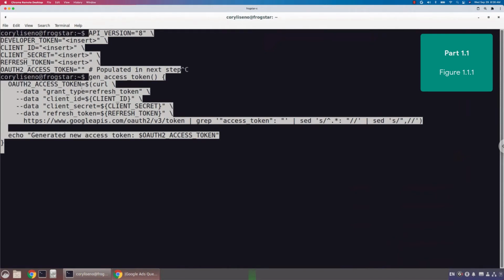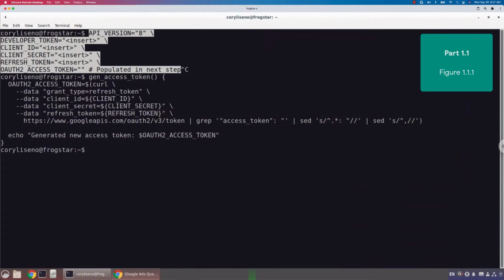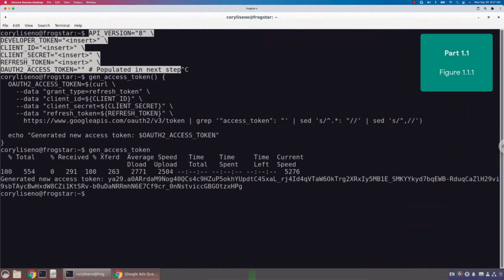genAccessToken is a function. It's going to take your client ID, client secret, and refresh token, and it's going to go hit the OAuth 2 endpoint and pull back an access token for you. So let's go ahead and run that now, and let's see how we're doing. So genAccessToken, let's run this. And great, new access token generated. Now this access token is only good for a short period of time. And this access token will automatically save off into that OAuth 2 access token slot. So you don't have to do anything with this. It's just going to go ahead and work for you.